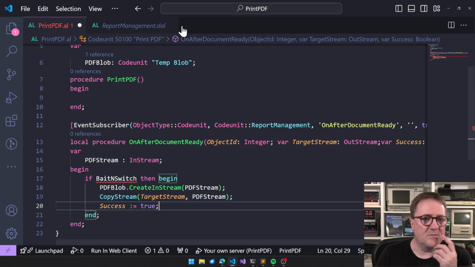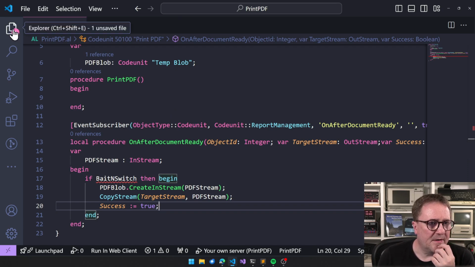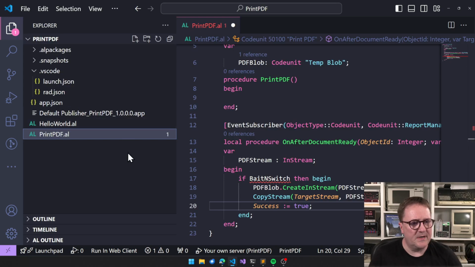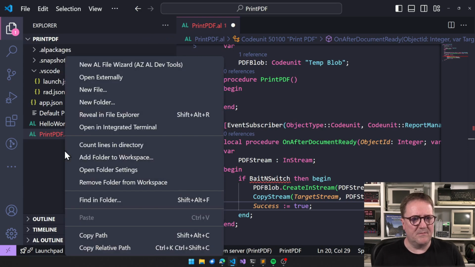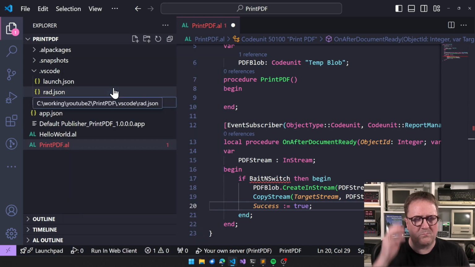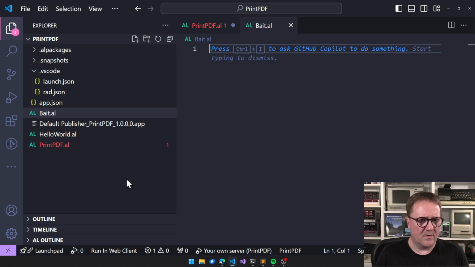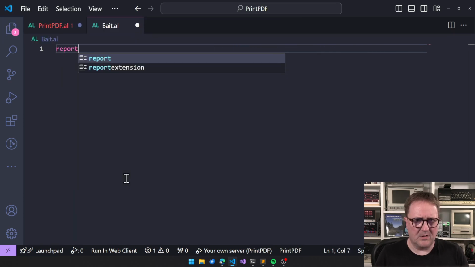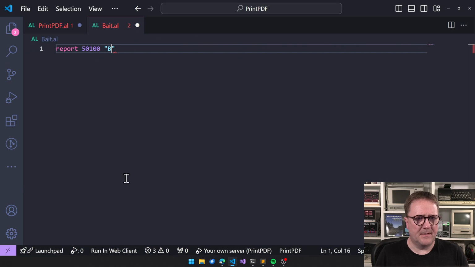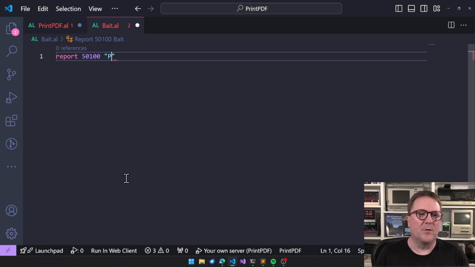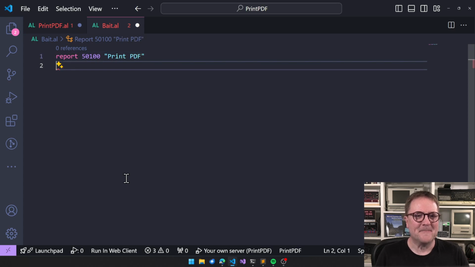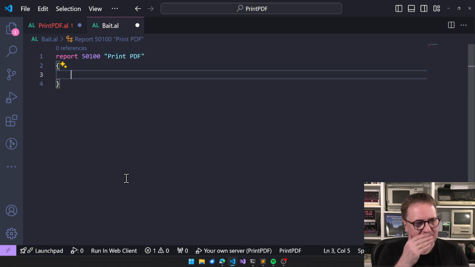But I think we need to create the bait part, because this is the switch. We need the bait, and the bait might as well be a report. I had planned something way more complicated in my head, but it could just be a report. Here we go. That's a report. Let's call it print PDF. And it needs to print, right?